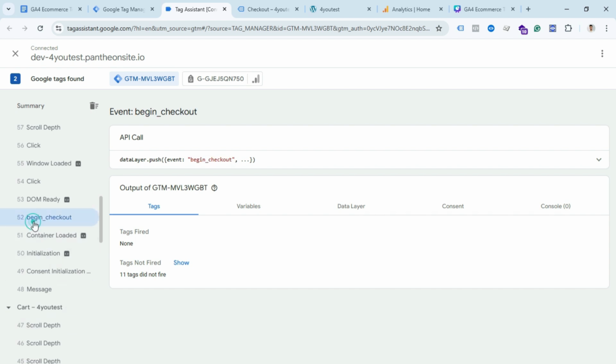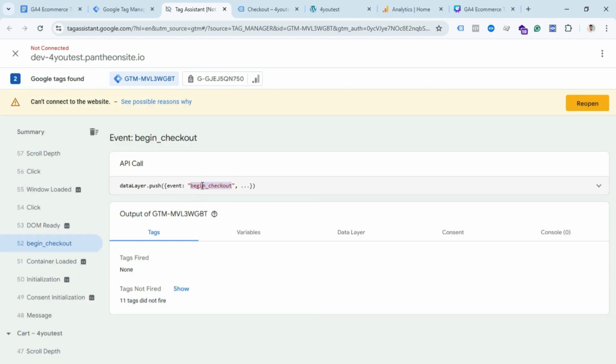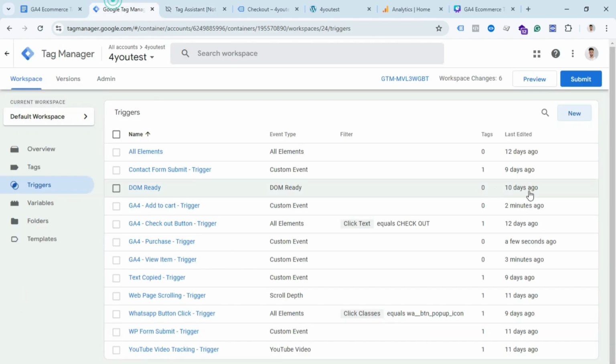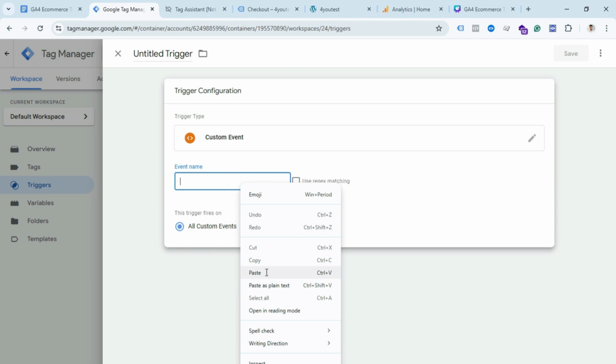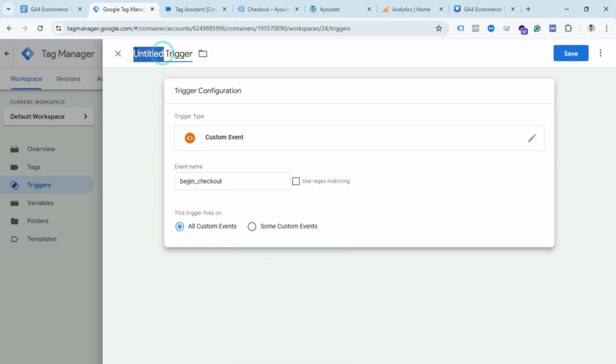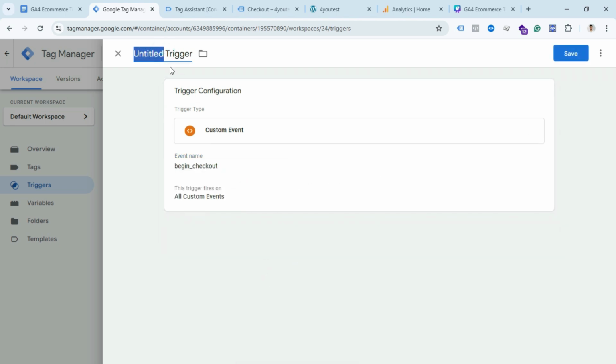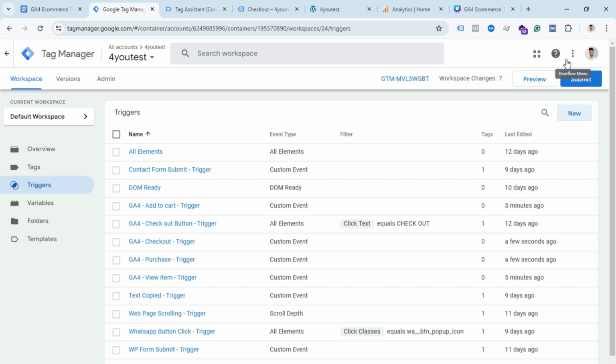Yeah, we can see begin checkout. Same way you need to copy this event name and create another trigger. And as we know, we need to write here our trigger name. And then save this trigger. Okay, our trigger creation is done.